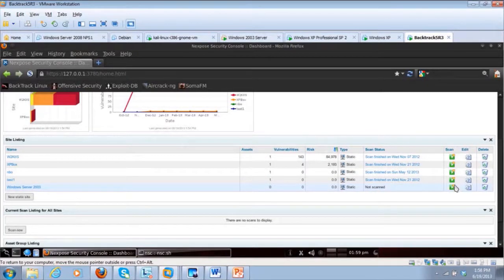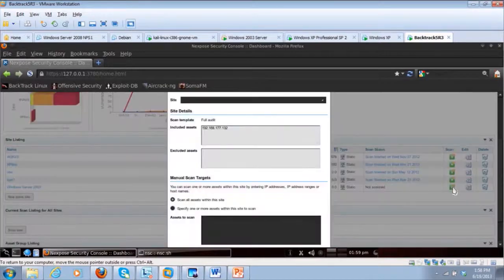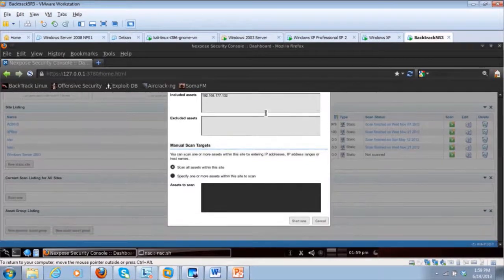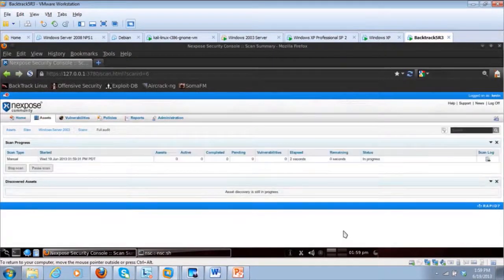All we do now is click on scan. Any site details, anything you want to add, we look at it and verify. Are we scanning 192.168.177.132? Yes, and you can specify more than one asset to scan, so there are a lot of different things we can do. Then we click start now, and the scan starts. And there it goes. Now it's running traffic and running a scan.